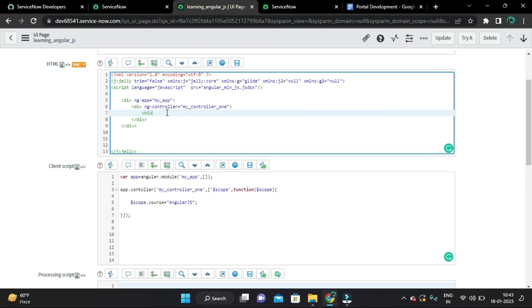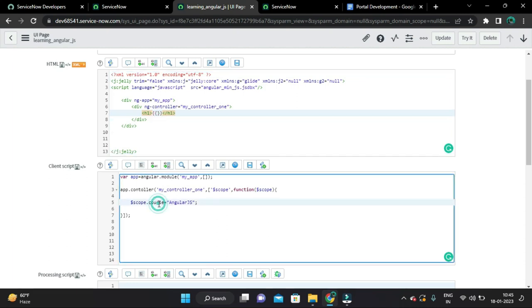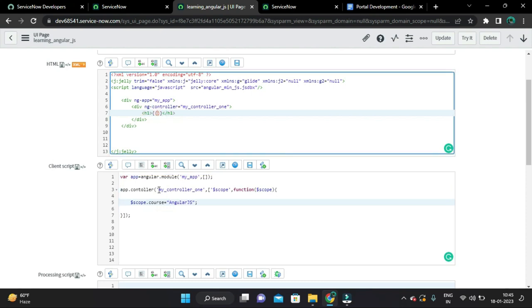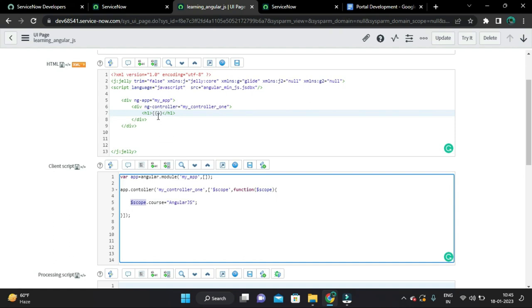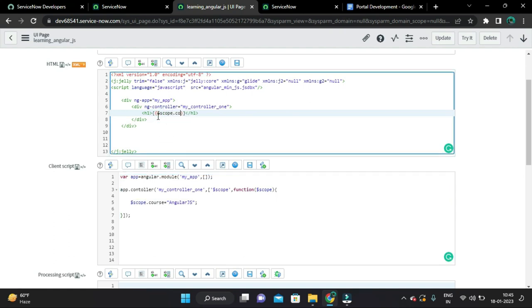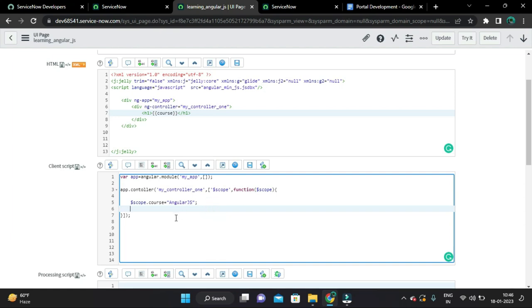Inside this let me use an h1 tag. Inside this we can access this variable. But here, friend, we don't have to specify the scope; we don't have to write $scope.course like this. Whatever variables or properties you attach to the scope object, we can access inside the controller. This variable we can access inside this controller only, because course is a variable of this controller.